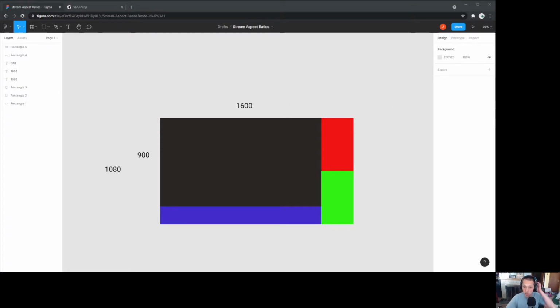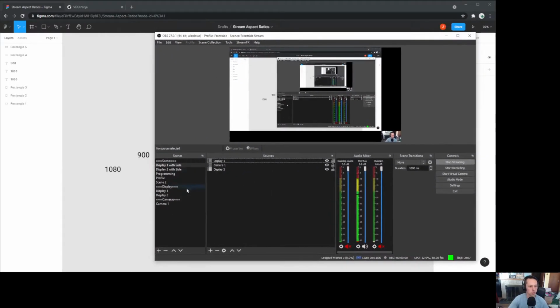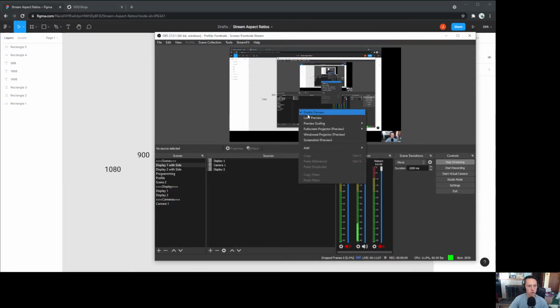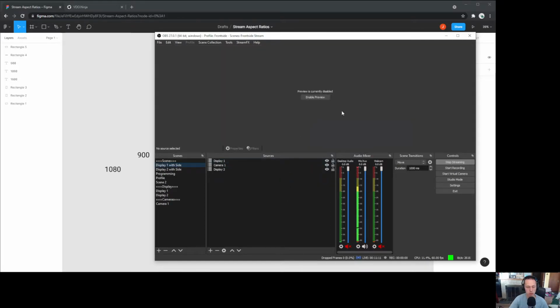Okay, so if we take that over here, what I was saying before, we have these nested scenes. I'm going to turn off the enabled preview so you don't get the black hole effect or whatever it's called. No Interstellar today. And then so I can see it, I'm going to use the multi-view and put it on the side.